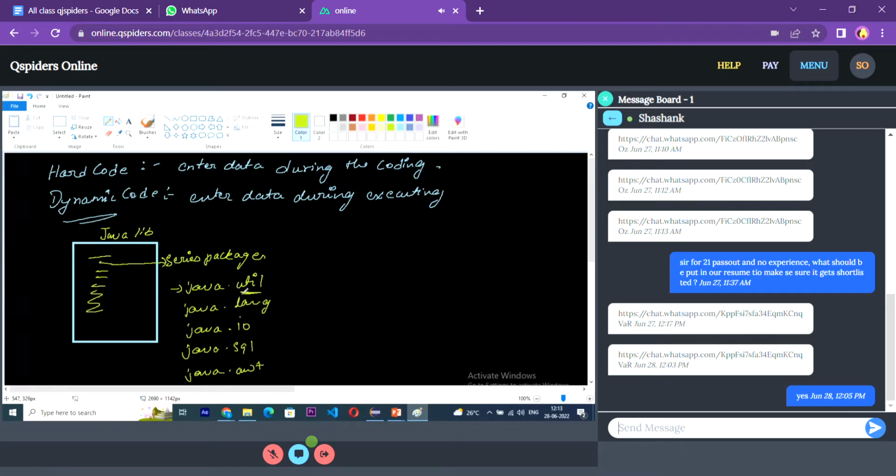In this java.util package, we have a class called the Scanner class. What is the use of the Scanner class? Whenever I want to take input, any data which I have to take during the execution, while I'm executing, I'll be taking the inputs from the user. At that particular point of time, I'll be going with the Scanner class.